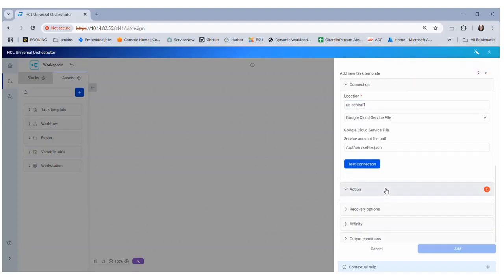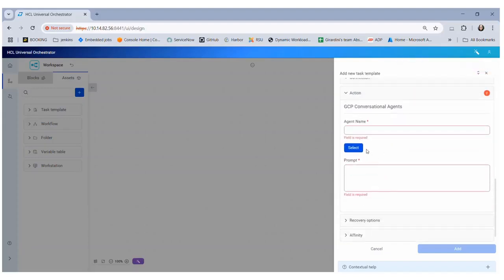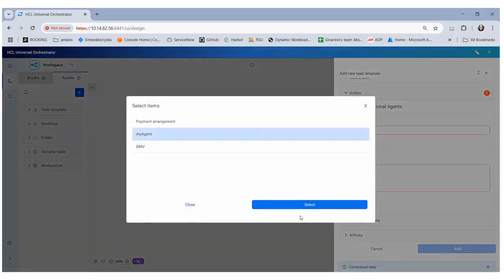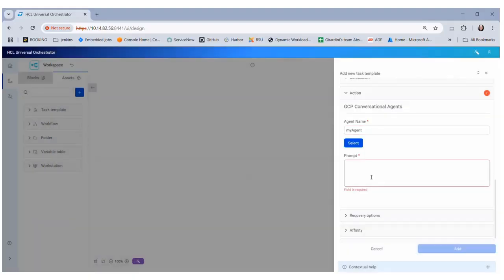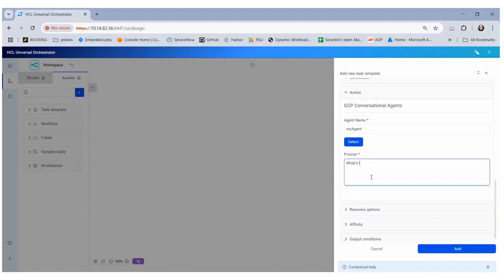Afterwards, the action panel has only two fields. One is the agent name that lets you select between multiple agents because you could have more than one. We will select this agent, which is a weather forecast agent, and I will give in a question like, what's the weather in Rome today? And then I'll save the definition.